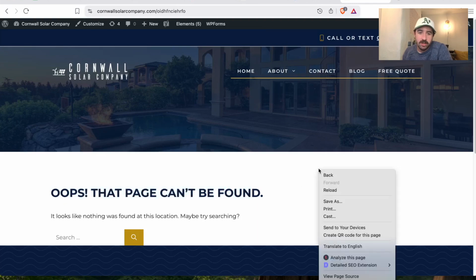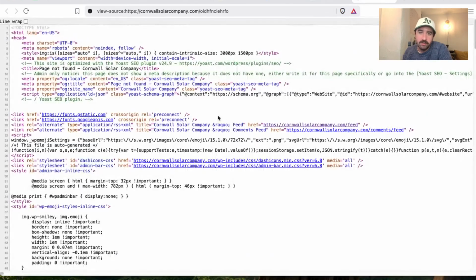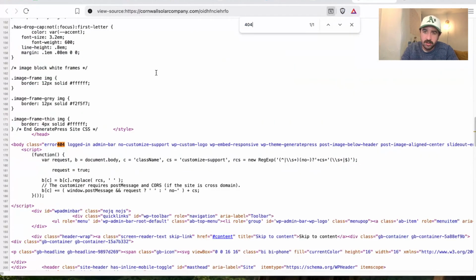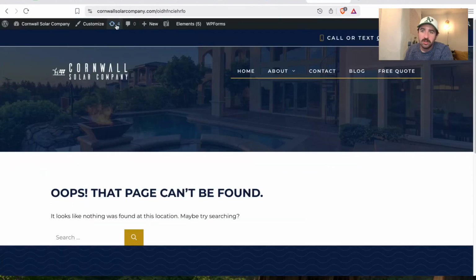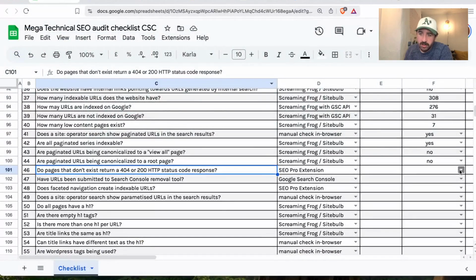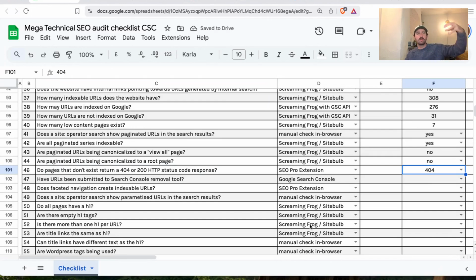It's returning a 404. We could even check that status code in the body there. Error 404 is being generated, so that's fine as it should be. We don't want it to send a 200 status code, because that's telling Google that this page is live and a real page when it's actually a dead page.